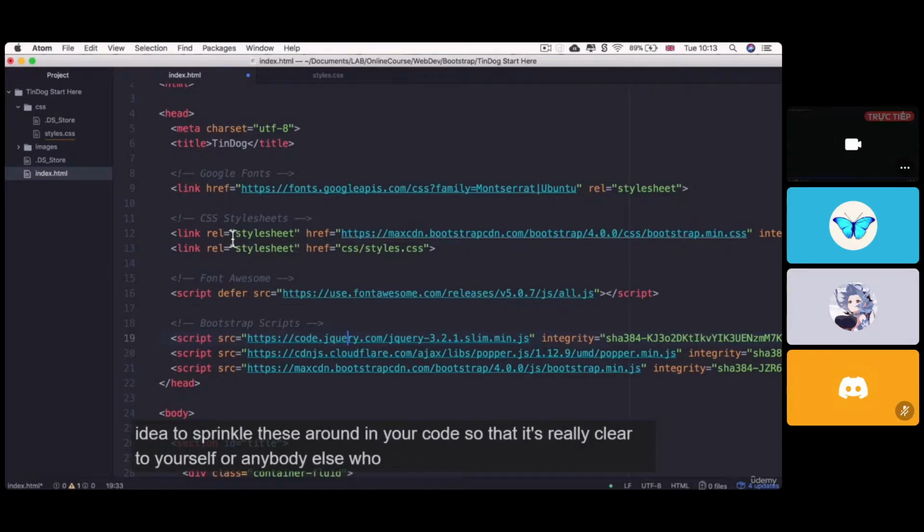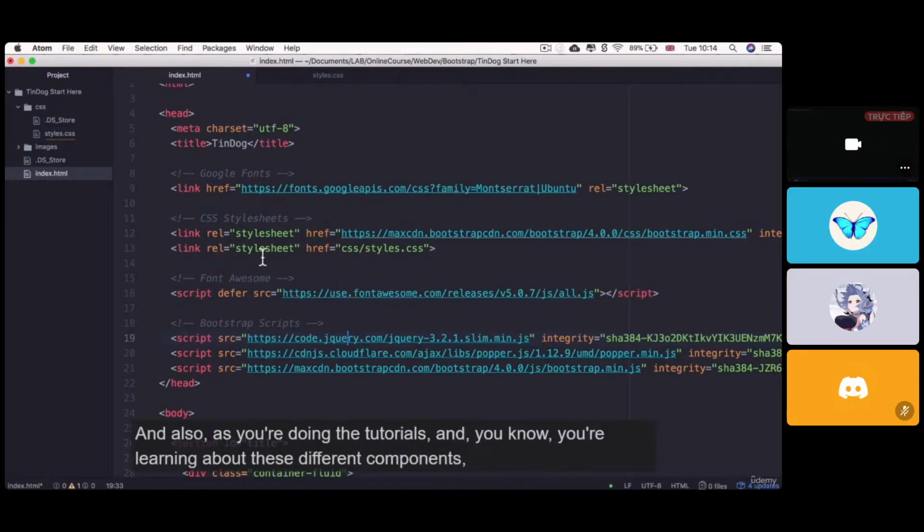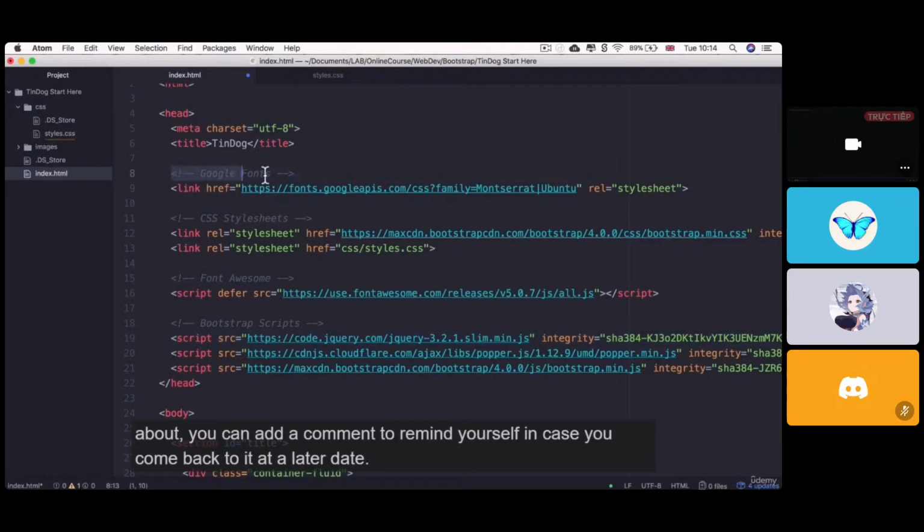And it's a good idea to sprinkle these around in your code so that it's really clear to yourself or anybody else who looks at your code what everything is all about. And also, as you're doing the tutorials and you're learning about these different components or how you use selectors in CSS, etc., all of these new concepts, once you understood what they're all about, you can add a comment to remind yourself in case you come back to it at a later date.